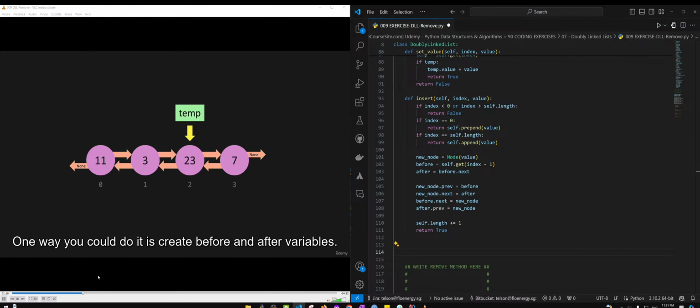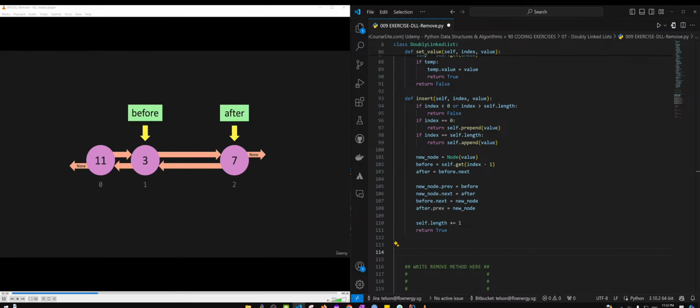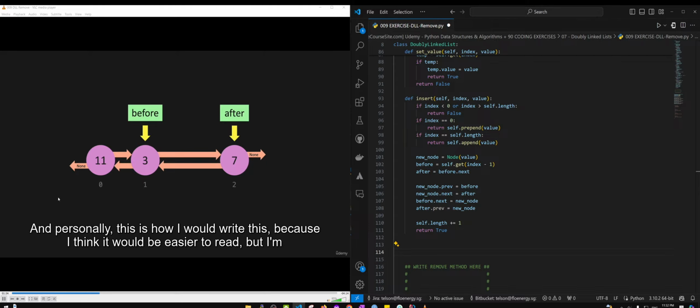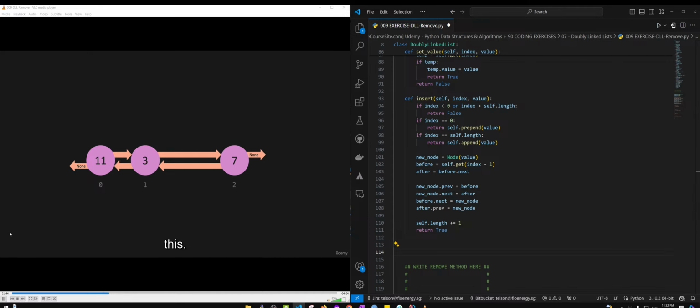And I'm going to show you a couple of different ways of doing this. One way you could do it is create before and after variables. And when you remove temp, you can say before.next equals after. And you can say after.previous equals before. And personally, this is how I would write this because I think it would be easier to read. But I'm not going to do it this way in this video because I want to show you a different way that you can do this.